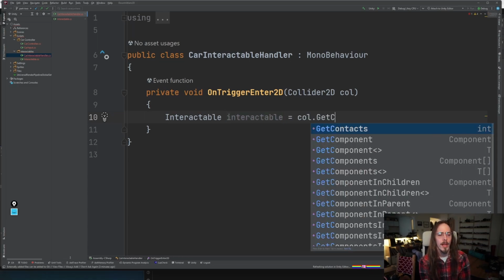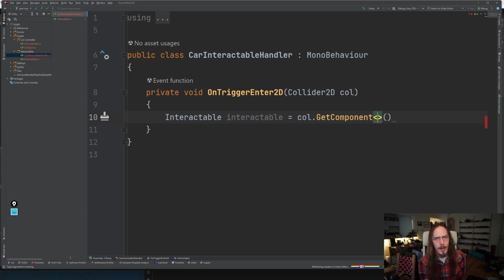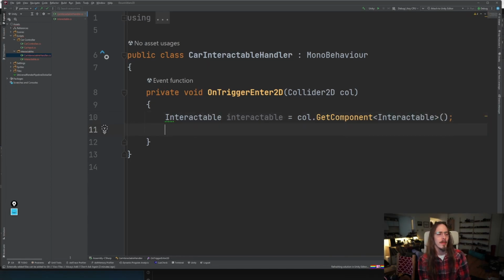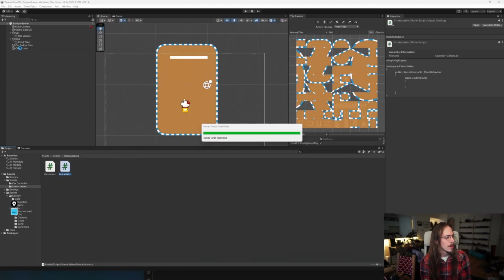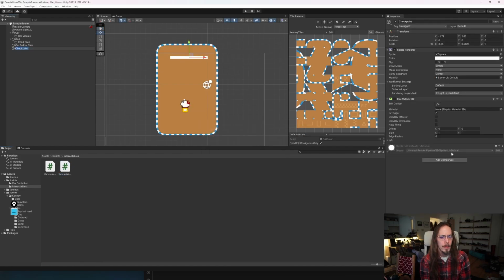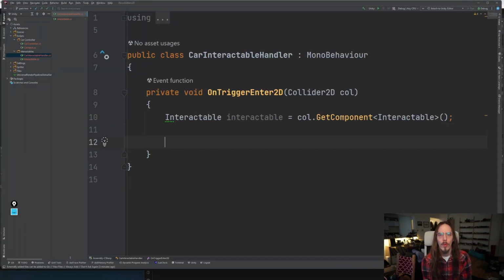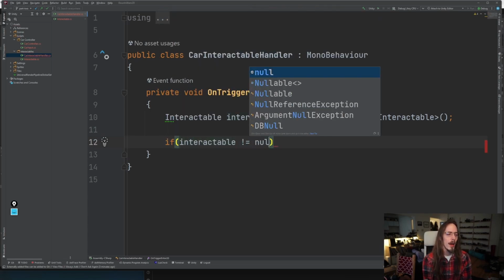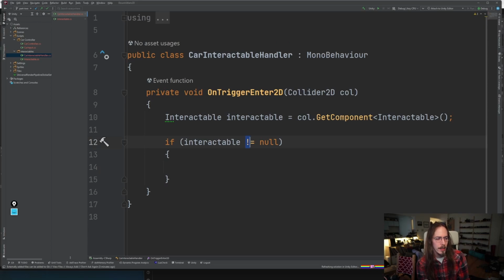Interactable equals, and we can call the get component function right on our box collider. And that's me trusting that they're going to be on the same game object, and my interactable is not going to be on the parent object that has a bunch of collider children. That's going to get the interactable component. So if the checkpoint had the interactable script on it, then when we overlap the checkpoint, that would not be null. So that's not equals to empty.